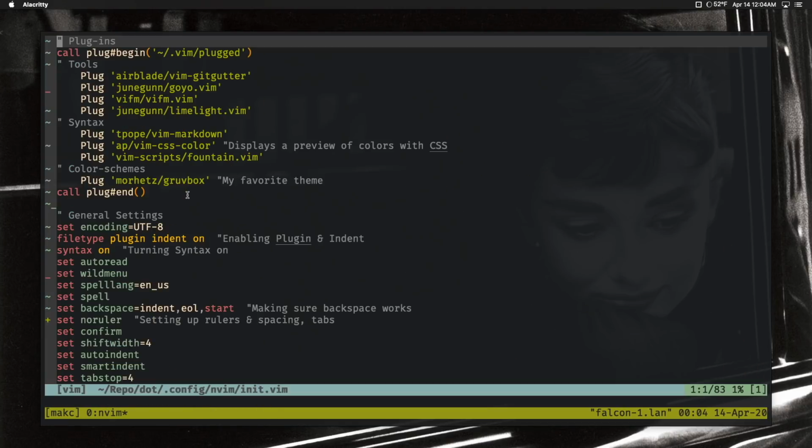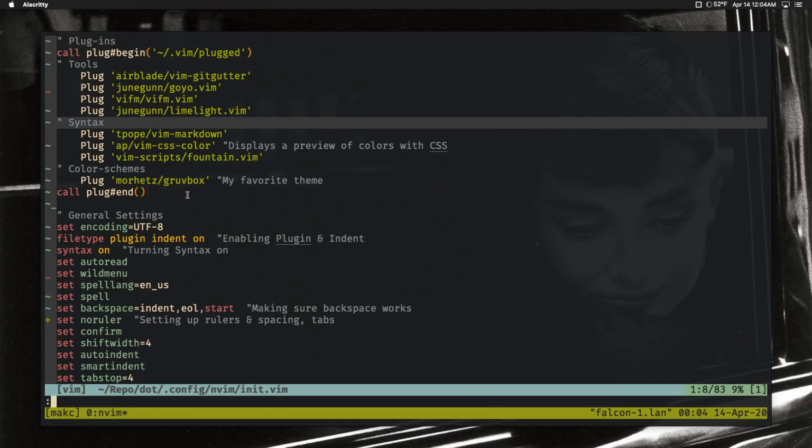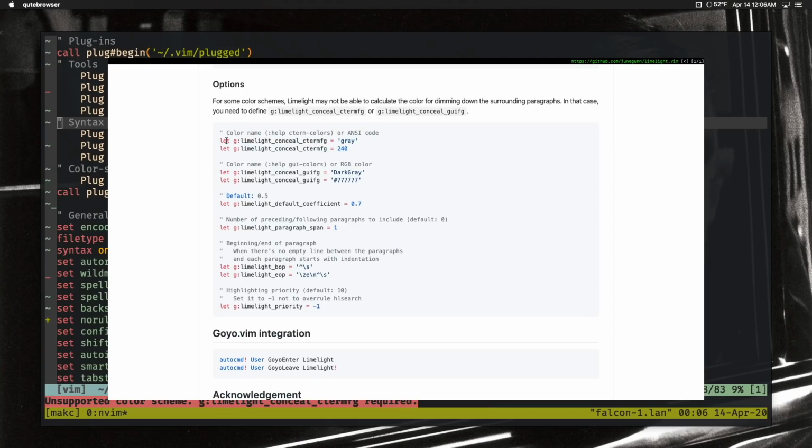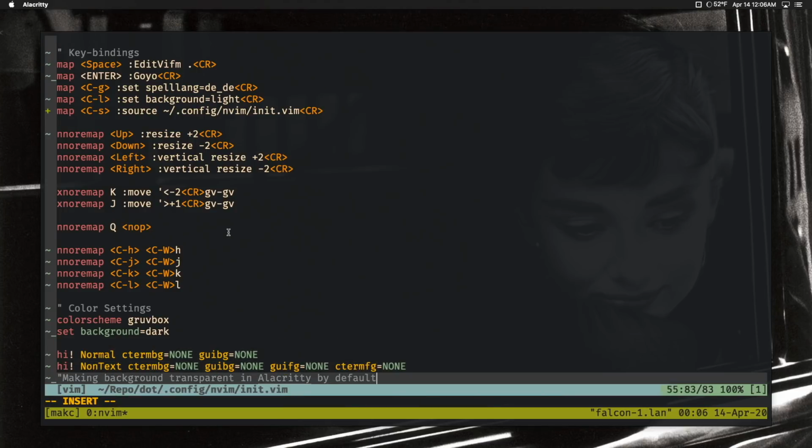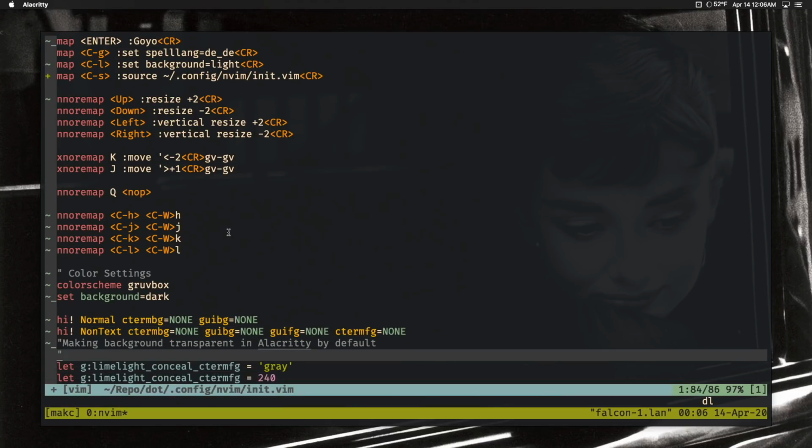We might just quit and reload Vim to make sure everything works properly. And then, oh dear, what's the command to trigger it? I guess it's probably just Limelight, eh? Limelight conceal cterm fg required. Okay, well, let's figure out what that is. Oh, so we only need this bit, right? We'll just copy over this stuff. I guess this will fix whatever issue we're having. I won't look into it any more than that. Can I just drop it down here in my color settings? Yeah, appears to be. Okay.